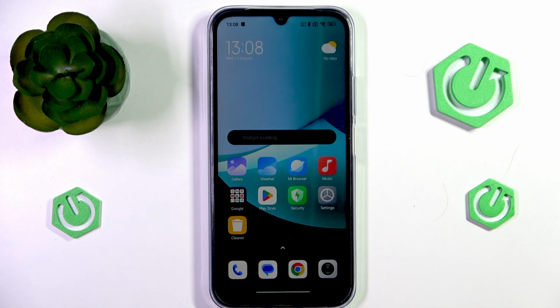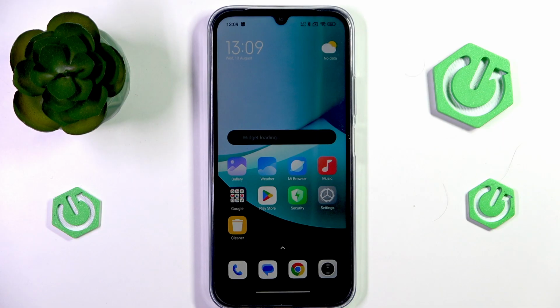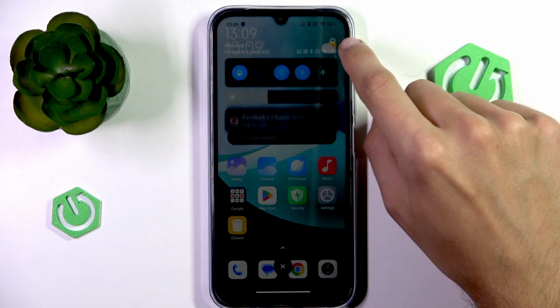Hello, in this video I'm going to show you how you can unlock and use developer options on your Redmi 15C 4G. To unlock developer options, you want to go into settings.